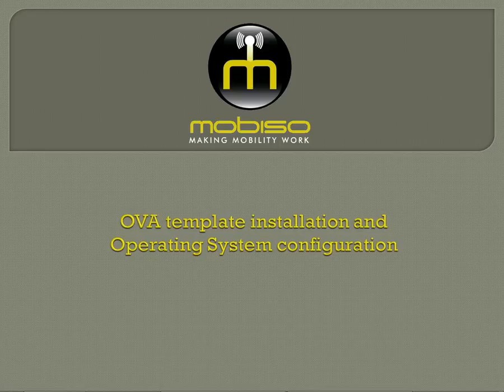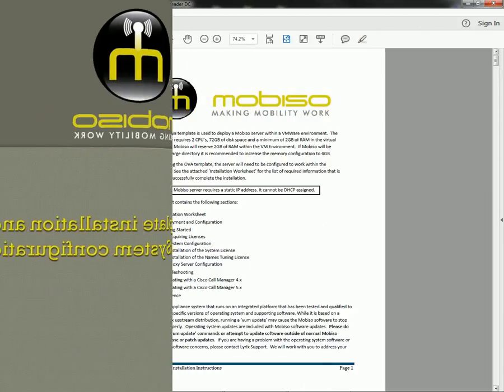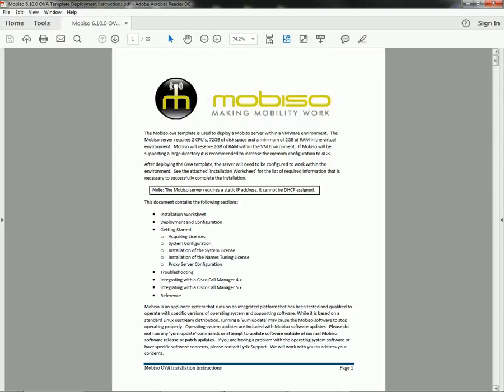Download the OVA template from the Lyrics FTP server using the credentials supplied by Lyrics. Make sure to also download the Mobiso OVA template deployment instructions. This entire process is covered, with additional details, in the documentation.